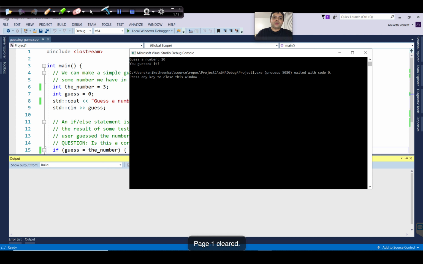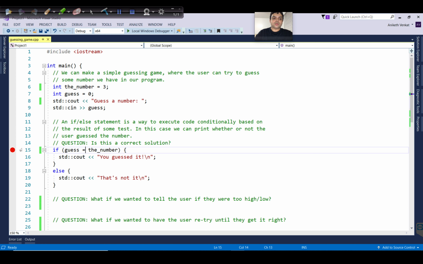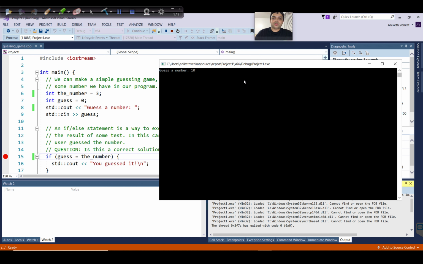Now let's try and figure out where the bug is by adding a breakpoint. To add a breakpoint, you can click anywhere next to a line number. A solid red dot should appear when the breakpoint is enabled. Now let's restart the program with debugging. And let's try and debug and figure out where the bug was. Now I will input the number as 10 again.